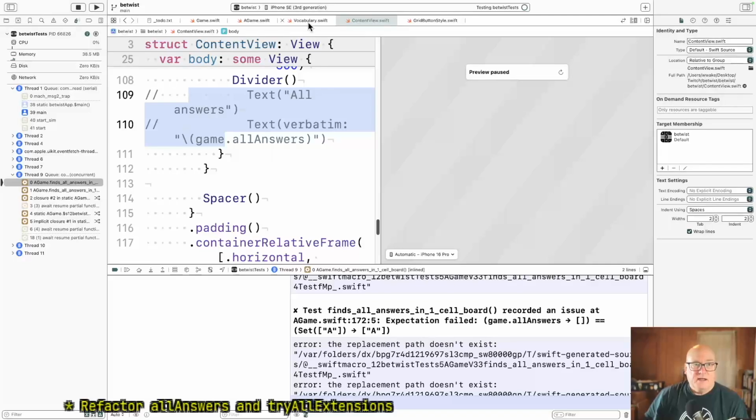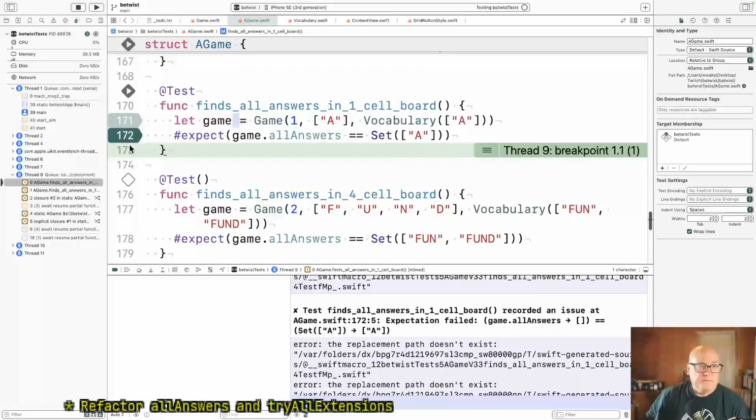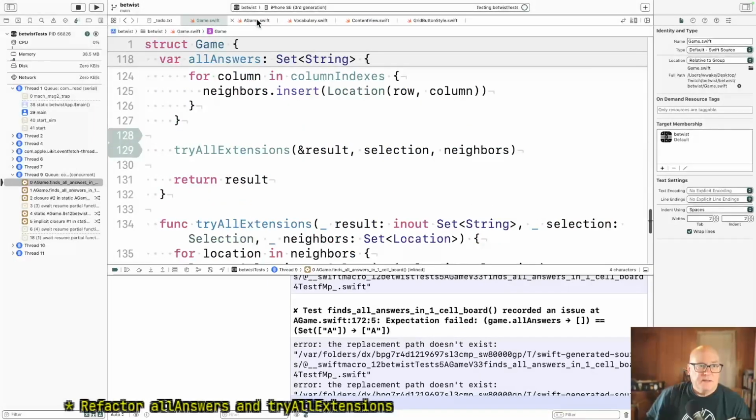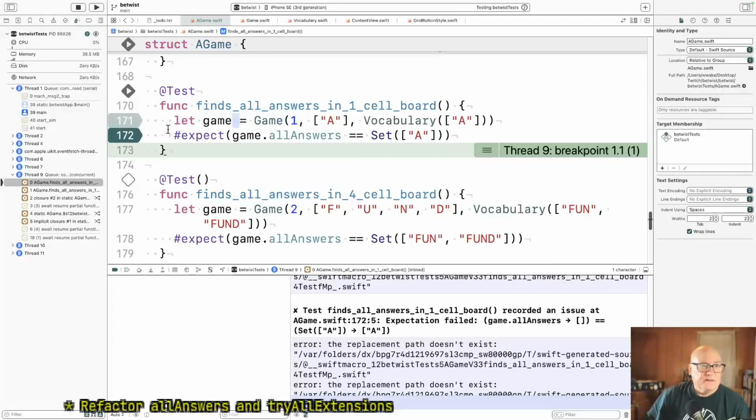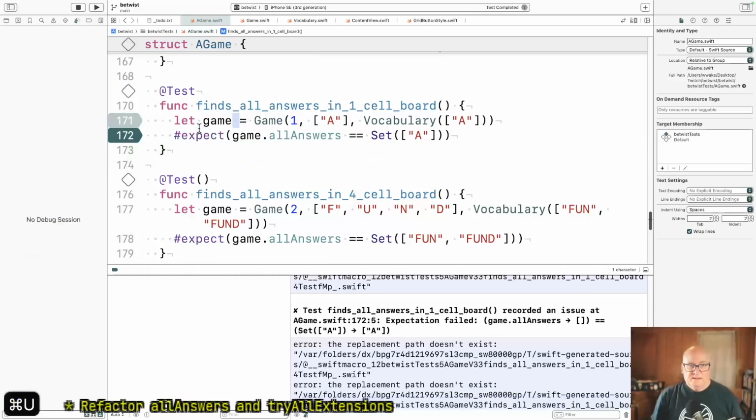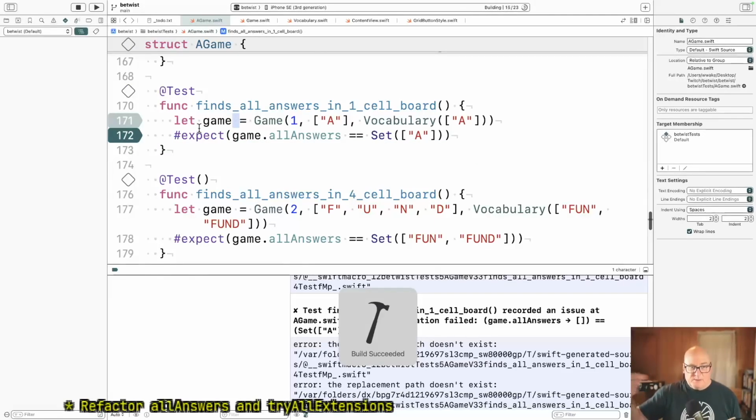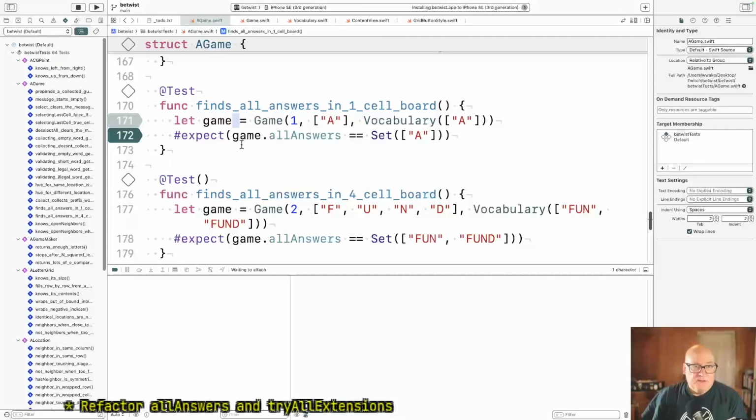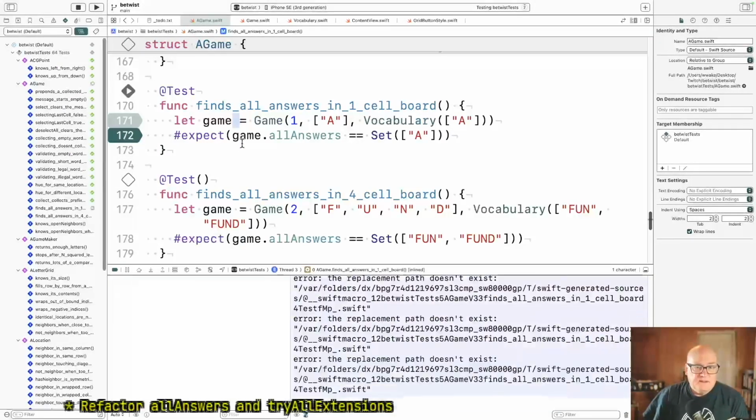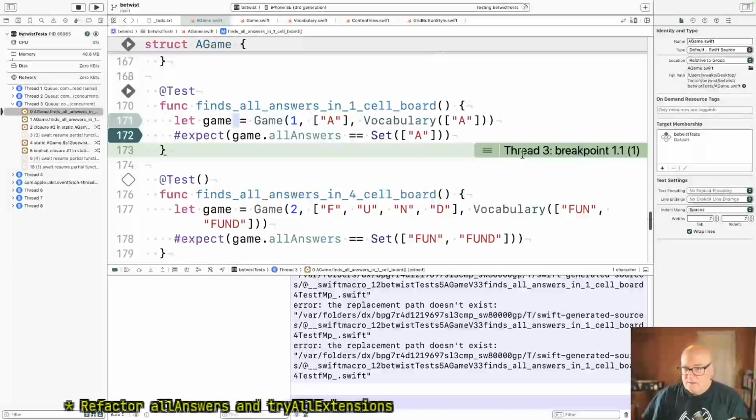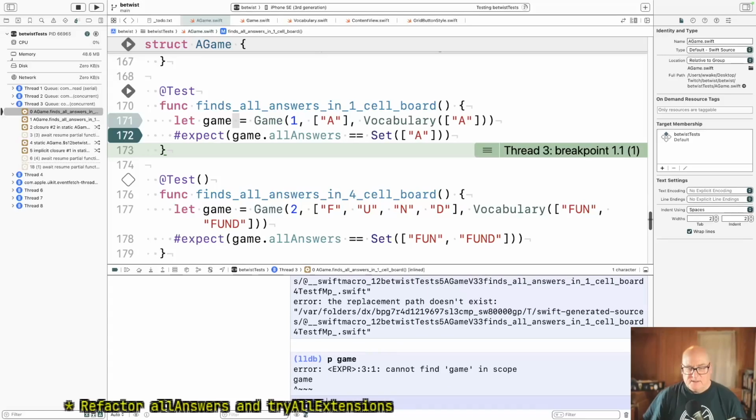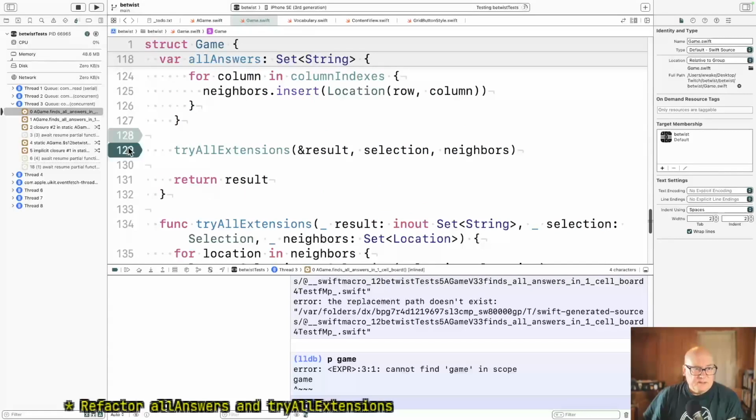Now, I think, let's see, what have I done? Game. Okay, that one's off. I think if I run all tests, now there aren't a lot of people calling all answers, but this one should. Now, I think why this breakpoint's showing here, game, cannot find game in scope. Okay, I don't think it should have called this yet.